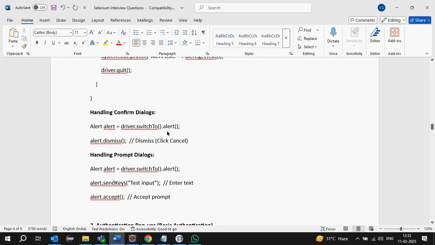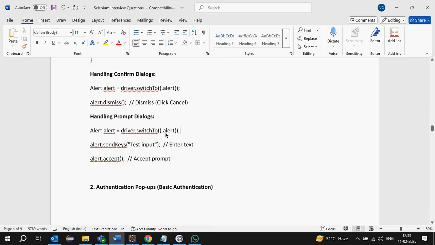What are the things we have? Driver.switchTo().alert(), we will get the alert, and either we can dismiss, accept, send keys, or get a text. These four methods we will have.